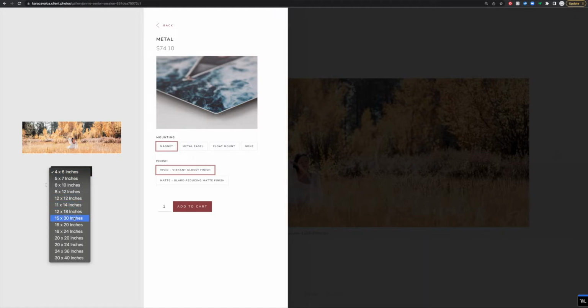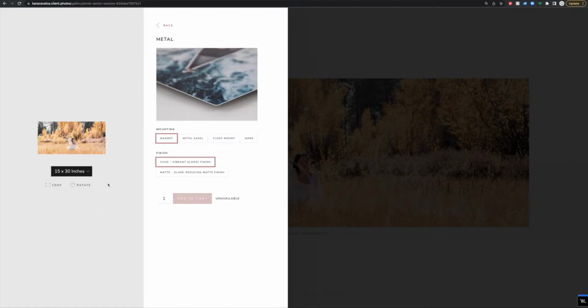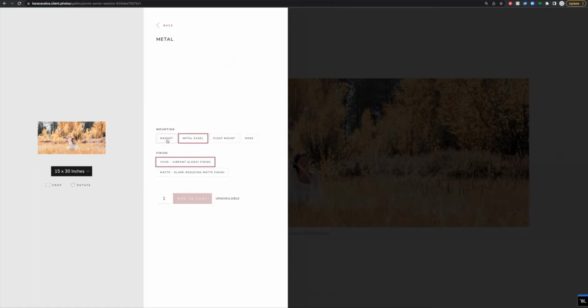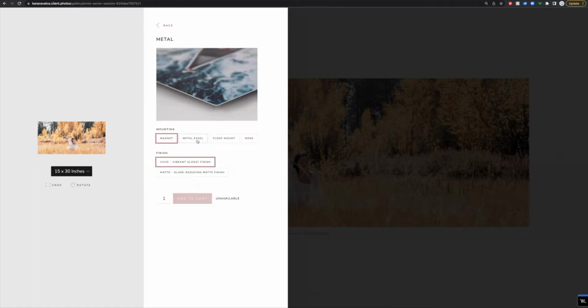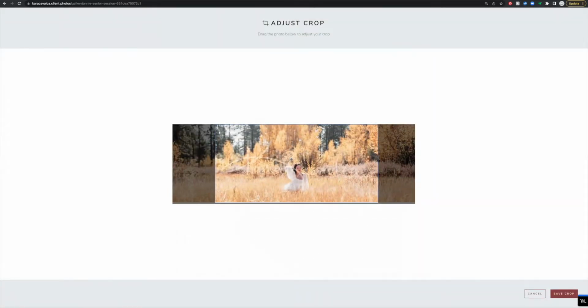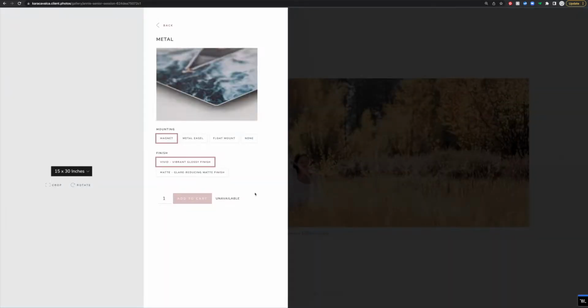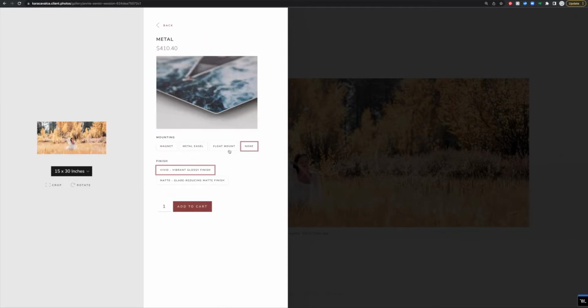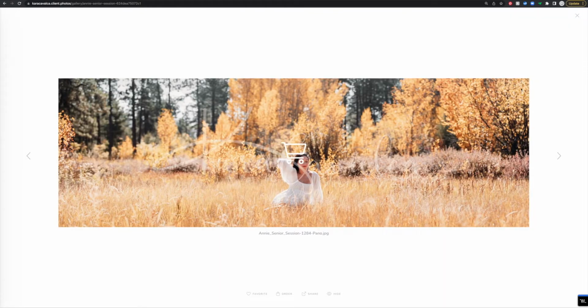Gonna go to this 15 by 30 inch size because I think that works well with that image. You might find that some of these change with availability of different sizes. I believe on this size, you only get float mount or none. Let's check on that crop if we like it. I think that looks good. Great. So again, got to go to float mount or none to be able to add that to cart.